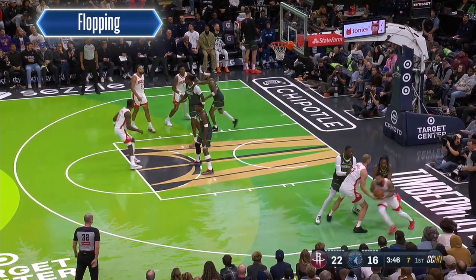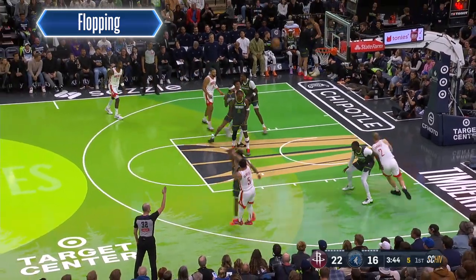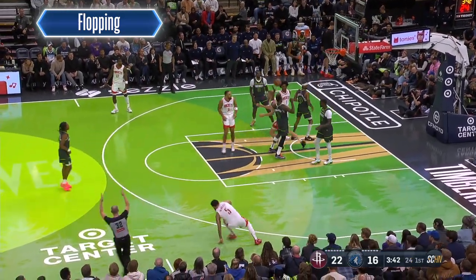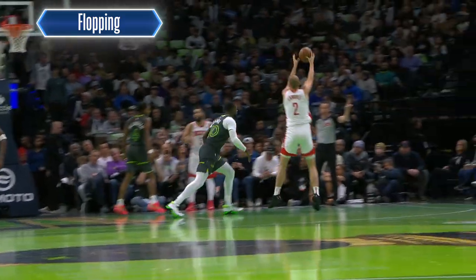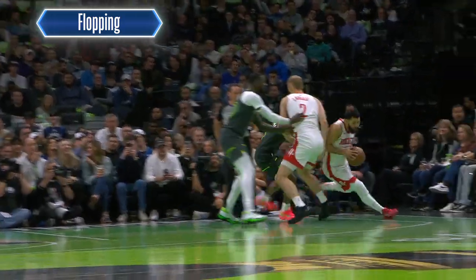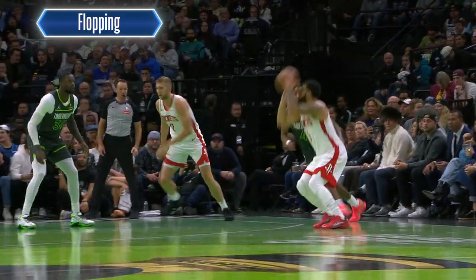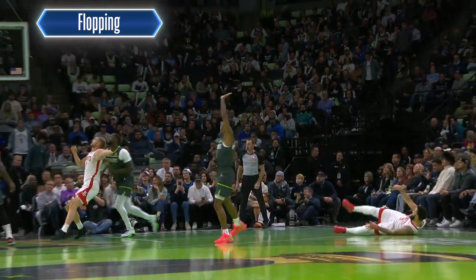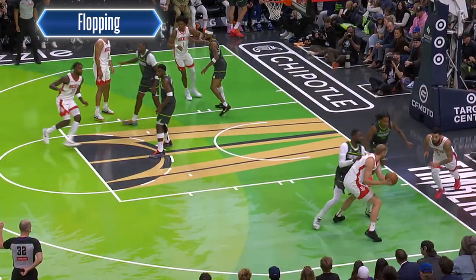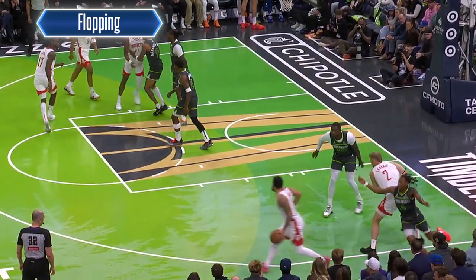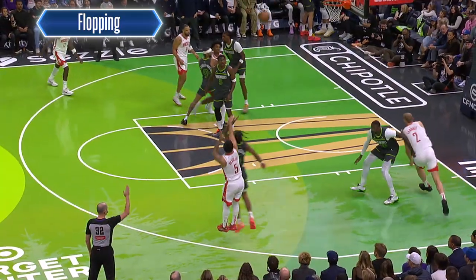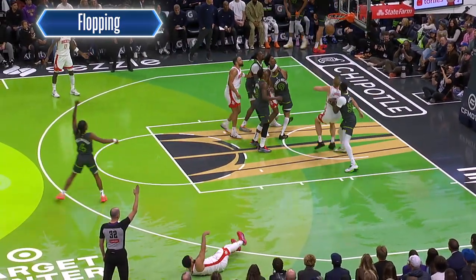Next, we will see an example of a play where a flopping violation was correctly not assessed. The highlighted offensive player, Fred VanVleet, attempts a three-point field goal, and the defensive player, Rob Dillingham, challenges the shot. After the shot is released, VanVleet sits down in a reflexive action, but his reaction is not exaggerated, nor is it theatrical, and therefore no flopping penalty was needed nor assessed here.